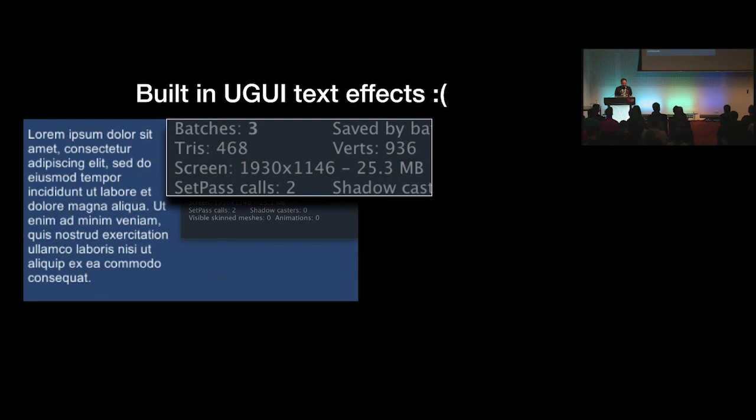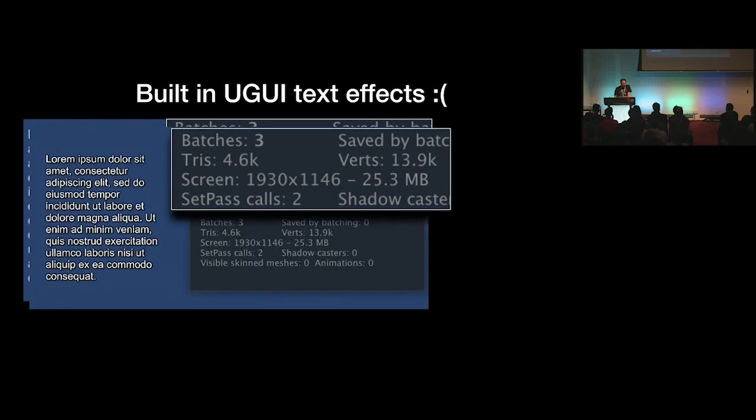Fonts don't look too good on UGUI compared to TextMesh Pro. So for example, let's just get some lorem ipsum right here, and let's put it down, and you can see it's not too bad, 468 tris and 936 verts. One common effect is the outline or the shadow, right? So what do you think will happen if we just add an outline and a shadow? We're at 468 tris, and well, let's say 500 tris and 1,000 verts. Bam, 4.6.